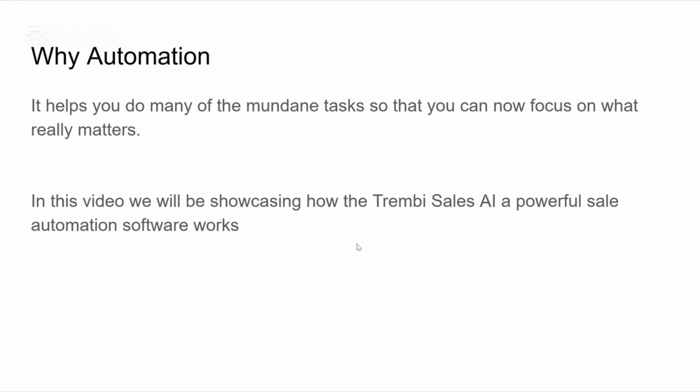But from right now, we're going to dive into how to actually use the platform and how to get started with it right from the very beginning. So let's dive in.